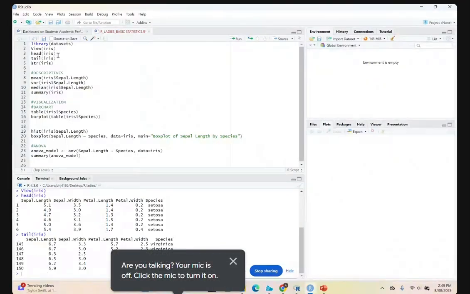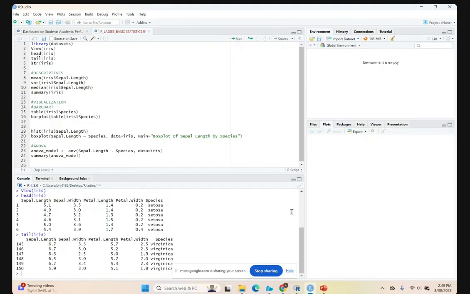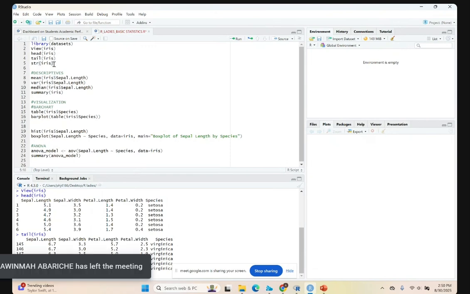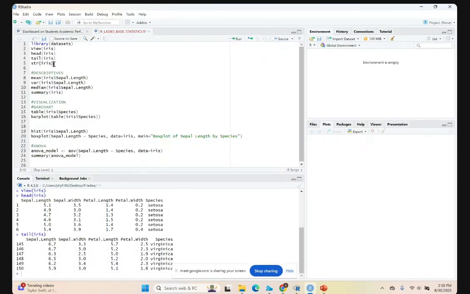All right. Then we move on to the structure. Suppose I don't know the whole nature or structure of the iris data. I want to know the iris data. What does it actually entail? What is inside the iris data? What are the variables inside the iris data? And what are the values that this iris data actually contains? Is it just strings? Is it just numbers, or does it contain both strings and numbers?